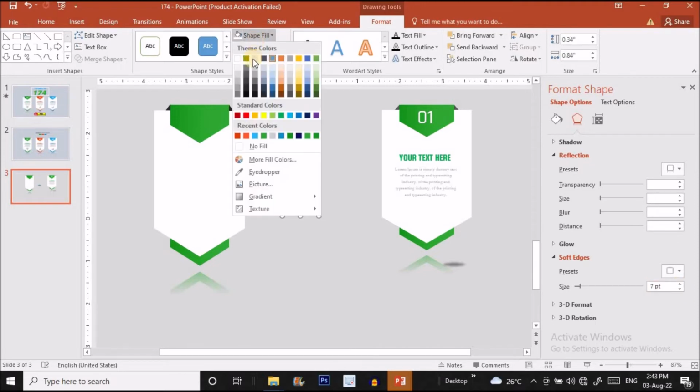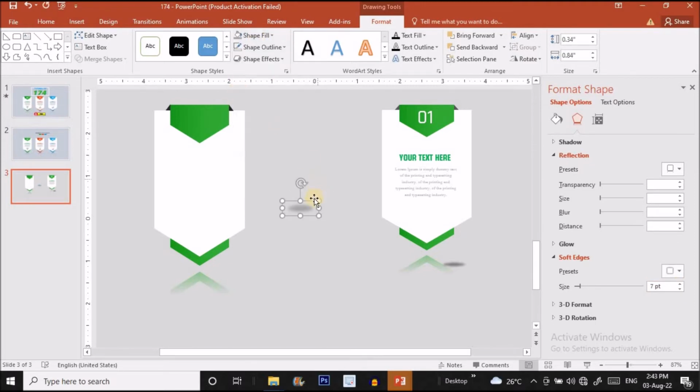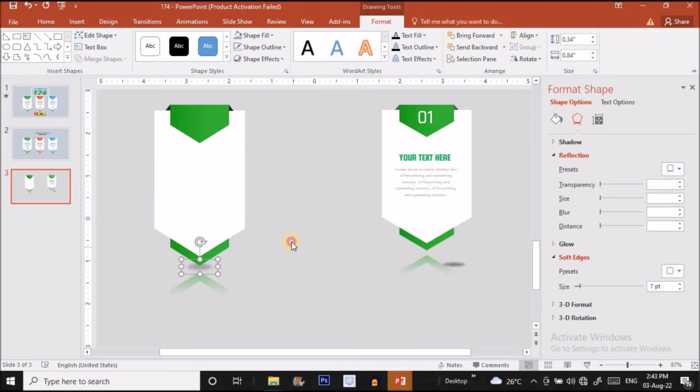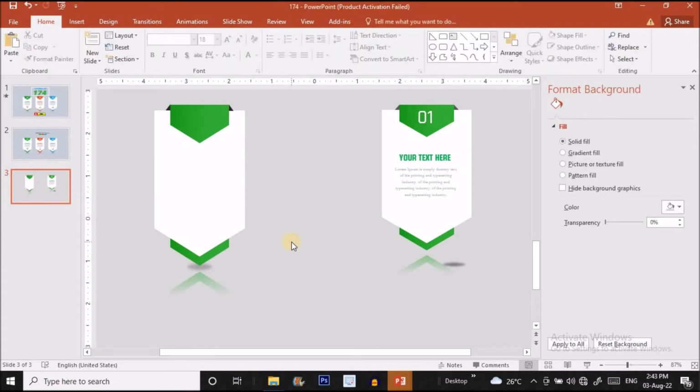So I'm going to choose a color for this shadow. So I'm going to choose this color and put this shadow over here, send it to back, right click over here and send it to back like this. Okay, now we are done with this shape.